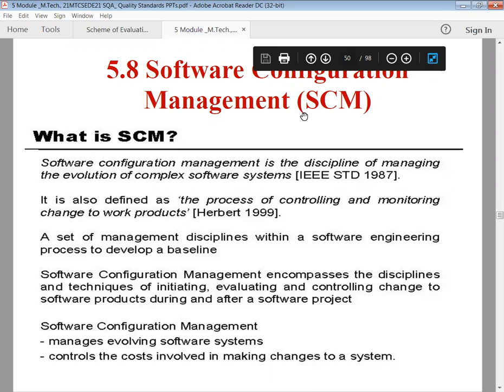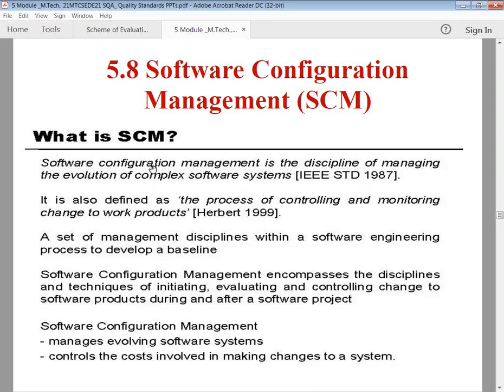So the next topic is software configuration management. We'll call it SCM. What does SCM mean? Software configuration management. Specification means what we are proposing. Say I'm going to create a project with so and so. This is my software specification. This is my hardware specification.